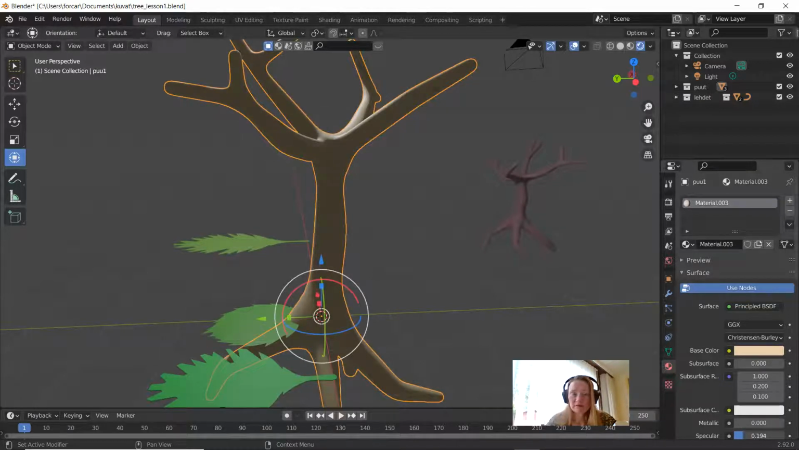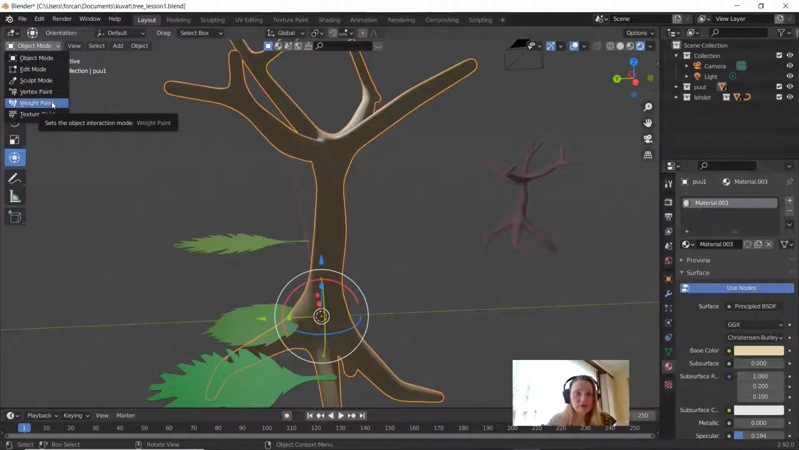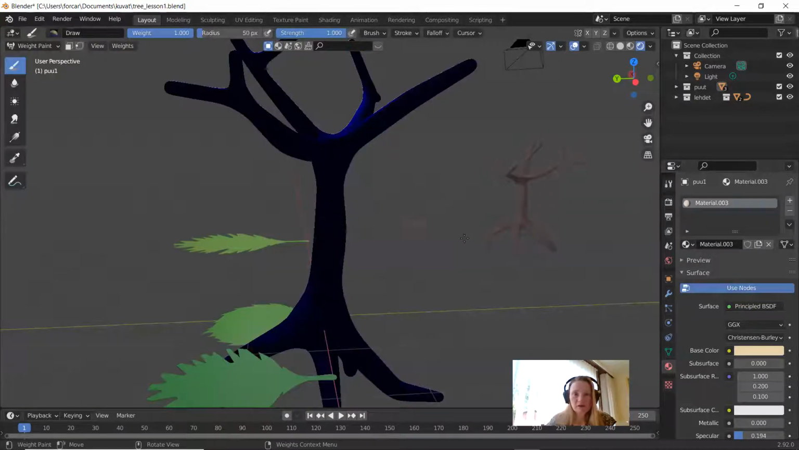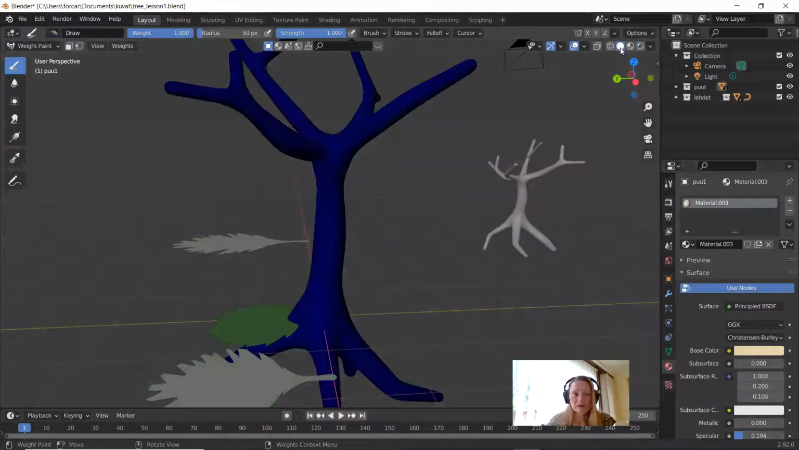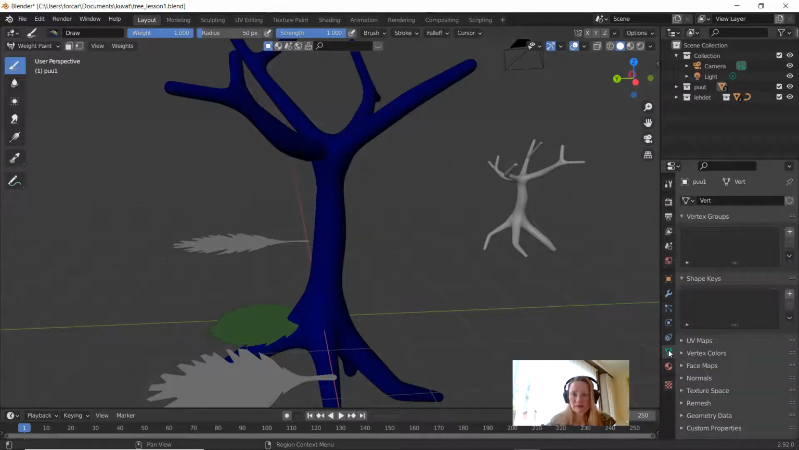And now for the actual weight painting part, because I'm going to give the program some information of where to put those leaves. So weight painting is better in this mode. So you remember the weight painting from your last week's lesson. So I'm going to create vertex groups.